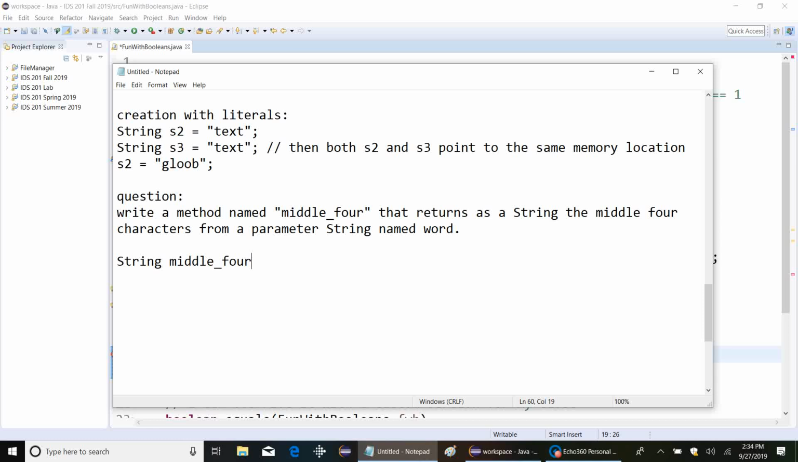So string middle 4, and what's the parameter? String word, okay? Not just word, and definitely not word inside quotes. String word, right? So word is a reference to whatever contents string word contains, whatever data it contains. Okay? Everybody see that? Everybody's comfortable with method headers? You will need to know these for Monday.